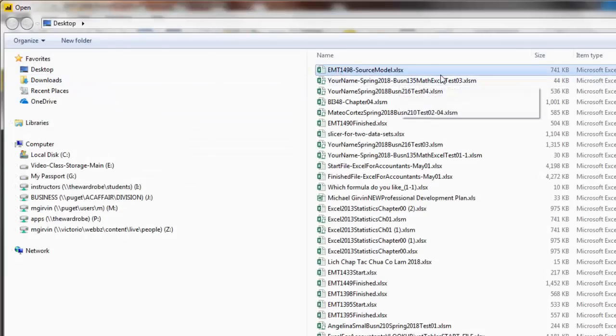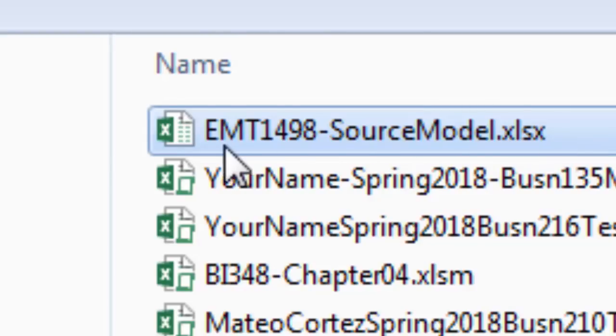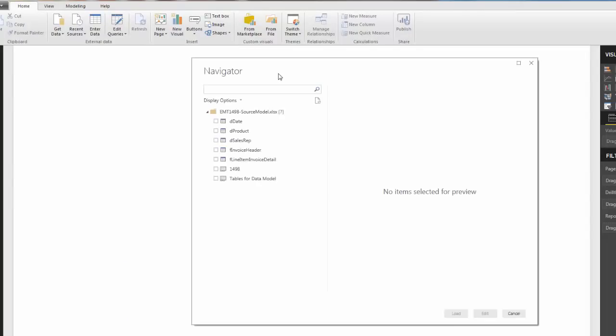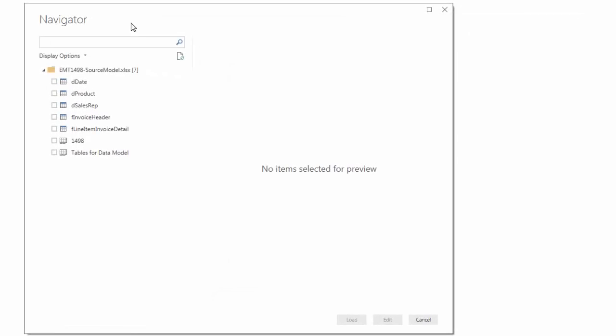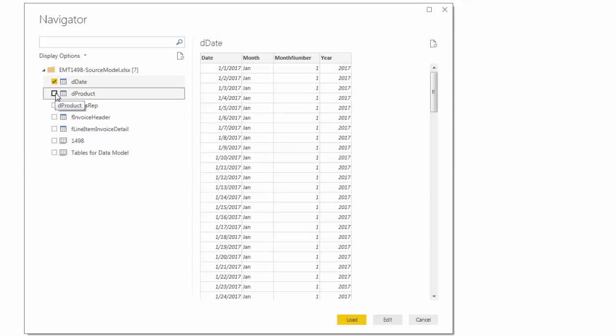I have it on the desktop. The file, you can download this. The link is below the video. Double click. Navigator opens up. Now, this is looking at a data model, so we see that little line above each table. These are the tables in the data model. Those are Excel sheets. I'm going to select each one.